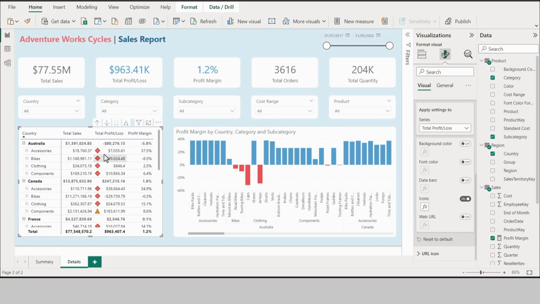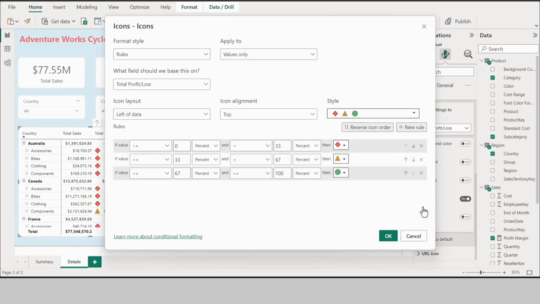By default, Power BI tries to determine what kind of icon we want to place in each of the cells, but it didn't do a very good job because we see that there are some icons showing up as red, but it's actually not a negative value. So we're going to fix that by defining what the rules will be. The rule is applied to the values, and it is for the field total profit and loss, which is represented as a number, not a percentage. So we're going to change all of these arguments to number.